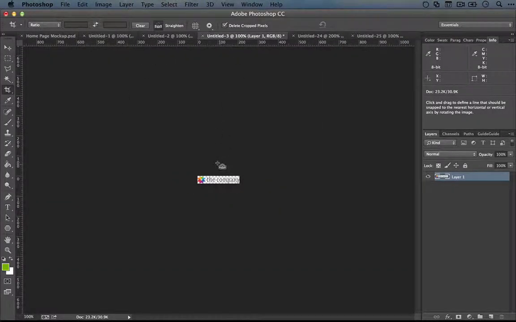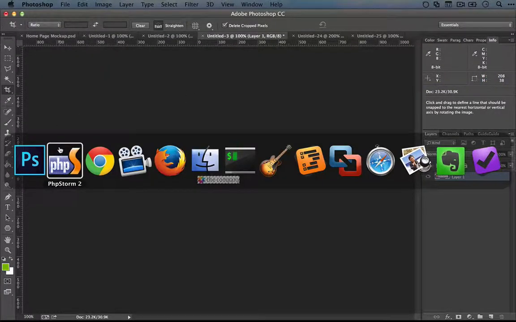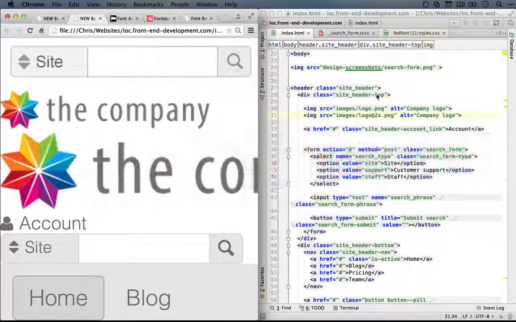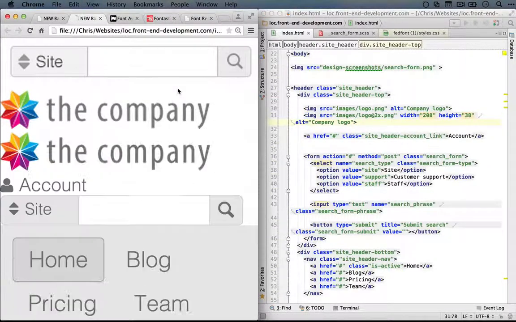So I jumped over to our original logo file, and I'll select everything with Command D, and I'll look at the info panel here. And the width is 208 and the height is 38. So let's set that in the code, 208 and 38. So we're using the width attribute and the height attribute here. We'll save this and refresh in the browser.